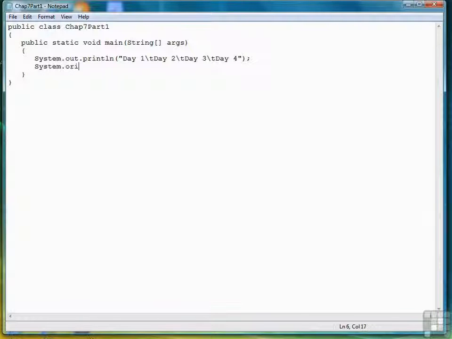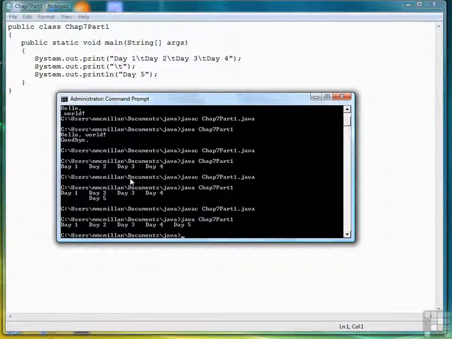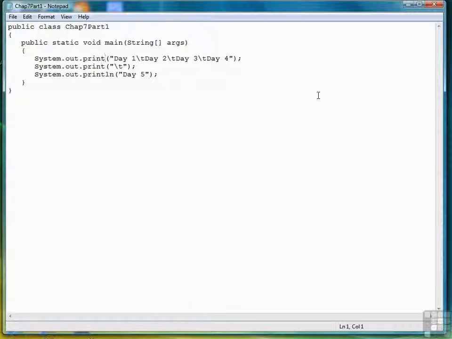It can be its own string, so we could write system out print \t and then system out print line day 5. I had the print line there. Let's get rid of that. Save and run it again. So now we see that day 5 is tabbed over from day 4 and added to our output line. So the two special characters, Newline and tab, \n and \t, are useful in formatting your output and can be used inside strings wherever you need them.